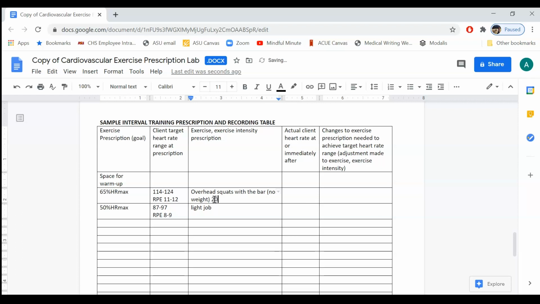All right, 20 seconds. So in order to get to 65%, I might have to do these, you know, at a moderate pace.